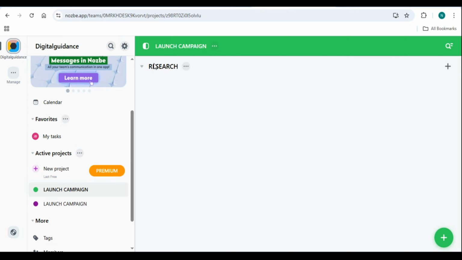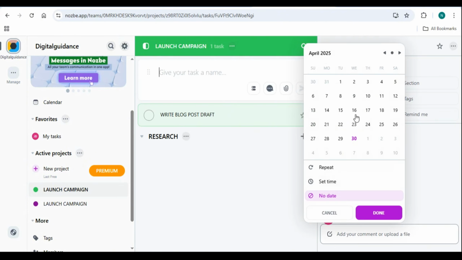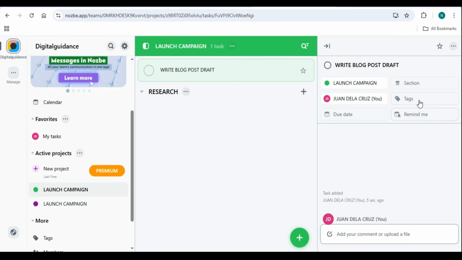Step 3. Add an organized task. Inside the project: 1. Click plus Add a task. 2. Type the task name, for example, write blog post draft. 3. Press Enter or click to add more detail: due date, labels, delegation, assigned to someone, comments, checklist items, attachments.